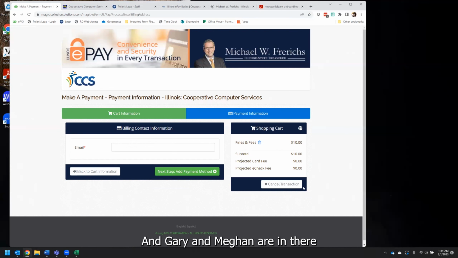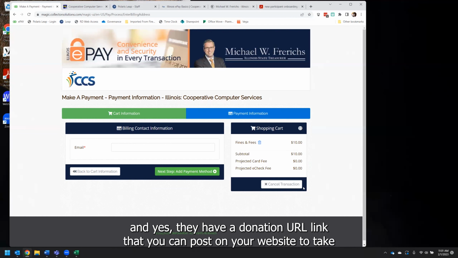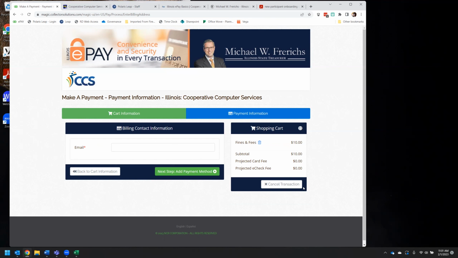And Gary and Megan are in there talking about donation buttons and code to post on our website. And yes, they have a donation URL link that you can post on your website to take and make a cute button.